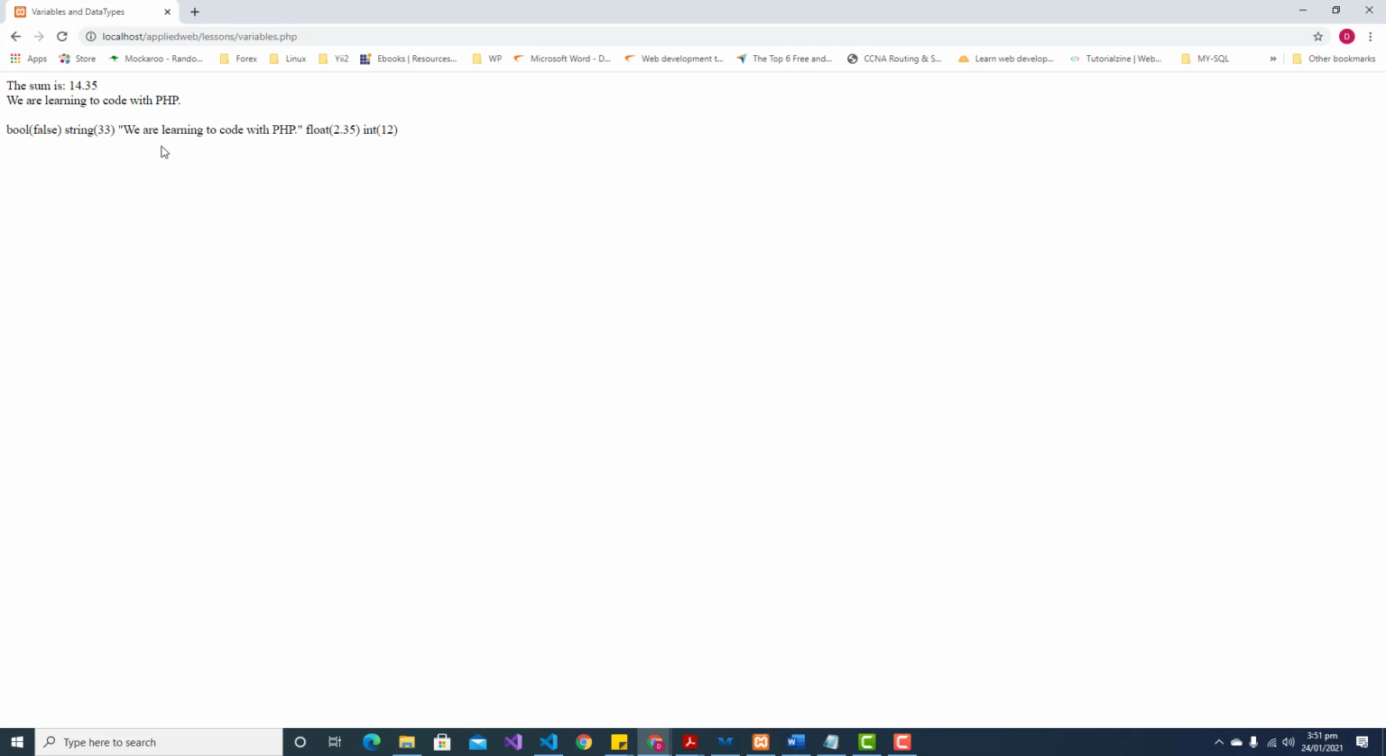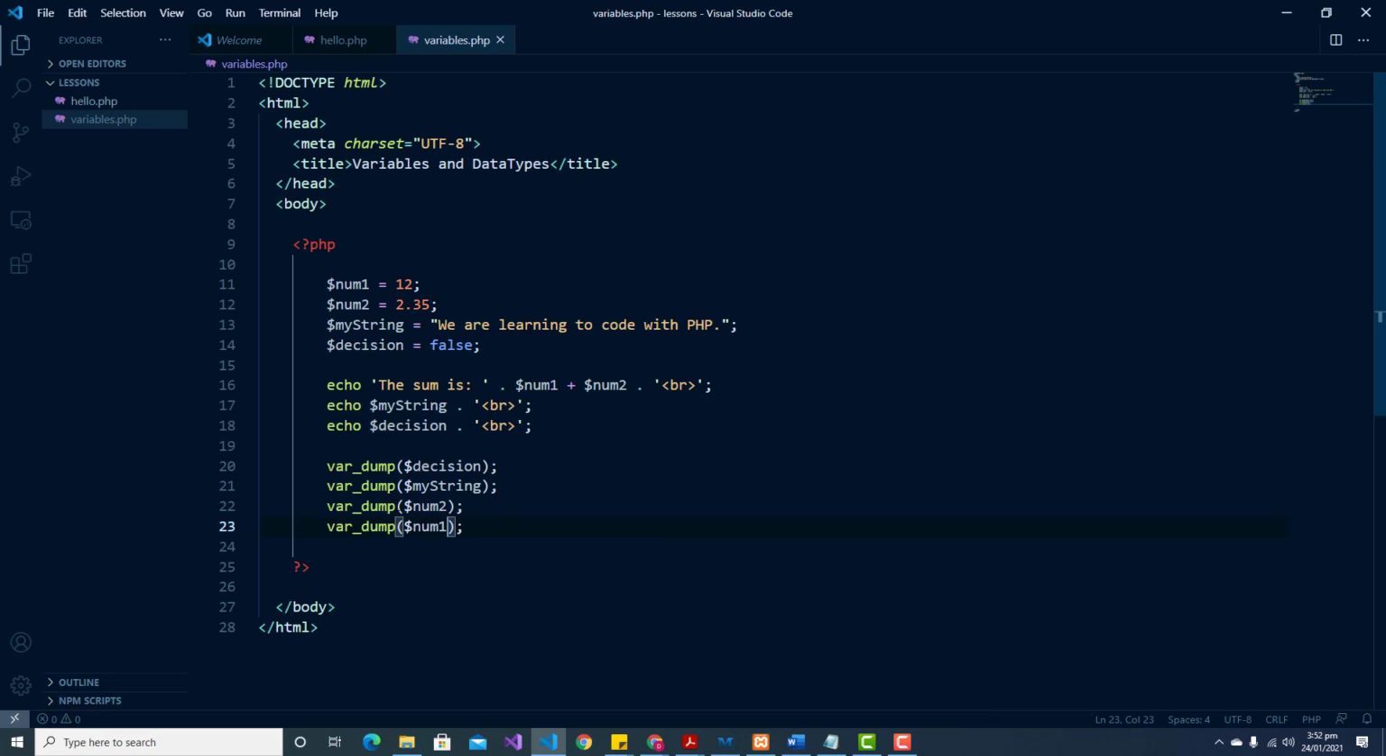And it goes ahead and prints out the different variable types. Okay, so the first one is false, and it's a Boolean; string, and it has 33 characters, and these are the characters. And then we have our float and our integer. So it's a very useful function that you can use at different points throughout your coding. If you're not sure what type a variable is, you can just simply do a var_dump, and it will print the variable type and also the value of that variable.